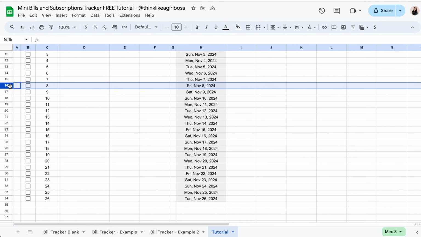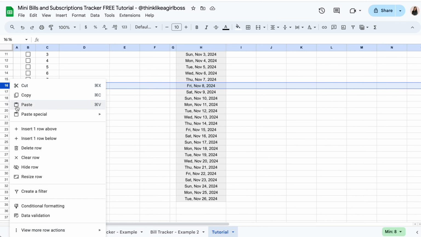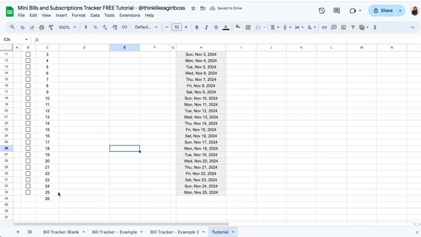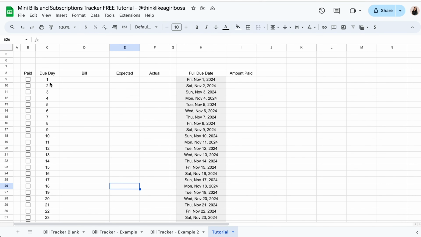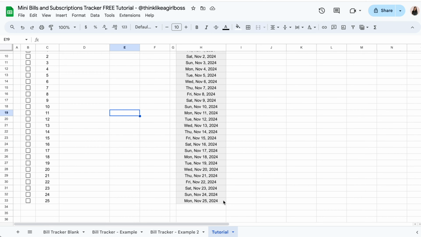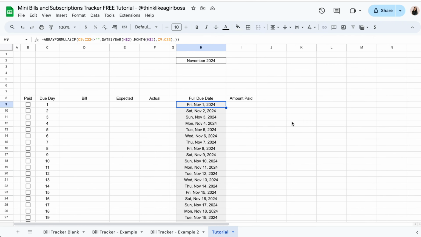So I'm just gonna delete row 16 because I have one additional row. So right click, delete row, and then as you can see, my table ends on row 33 and I have this additional number because of my sequence formula. But on cell C9, if I change that back to 25, then this is what it should look like. The table ends on row 33 and I only have 25 due days. So make sure that everything is working properly on your version as well, and let's continue.